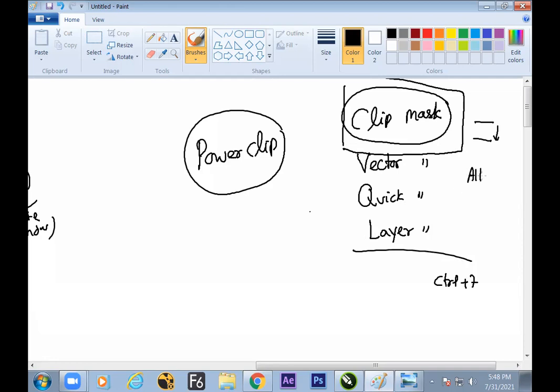Alt Control G is the hotkey for a clip mask, Ctrl plus G in Photoshop. It is in Illustrator, technically called clip mask here also. But in Corel language, it is called power clip. So before coming to Corel, whatever you have learned, I just try to connect it. Hiding something with the help of another object is called clip mask. It is the process of power clip.